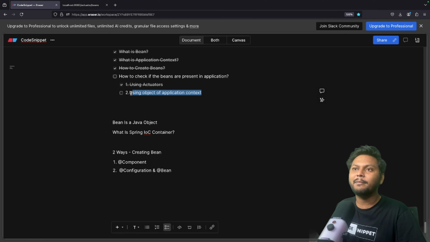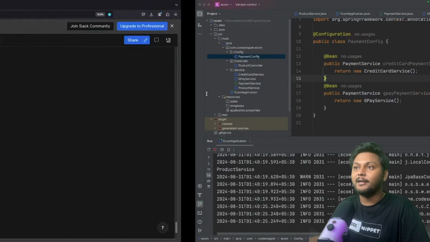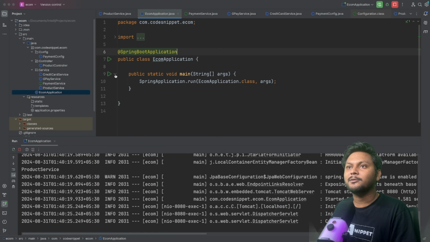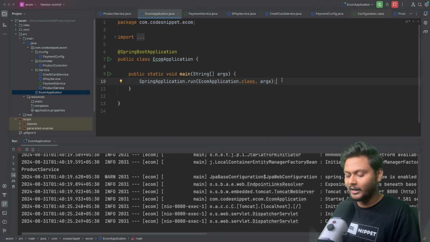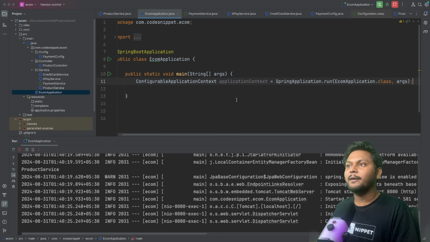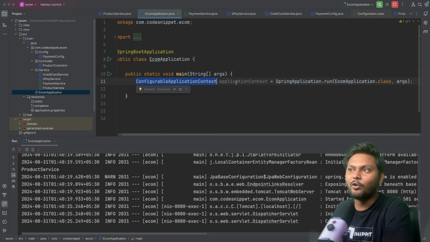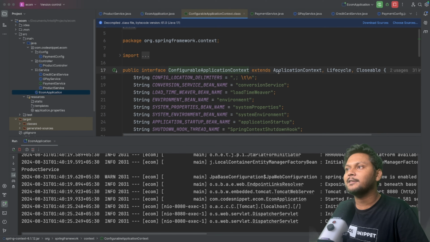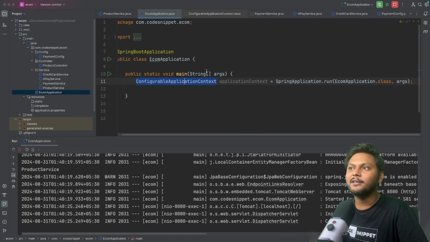I will quickly try to debug and show you how we can check if the bean is present inside the application context, right? So what I can do over here, I can go to this main class. Let me expand this. So this is the starting of the main application, right? I will just introduce a variable over here, which will be an application context, of type ConfigurableApplicationContext. So this is basically again an application context that we have, which is extending ApplicationContext only. It's a configurable application context. So this SpringApplication.run will return us the application context, right?